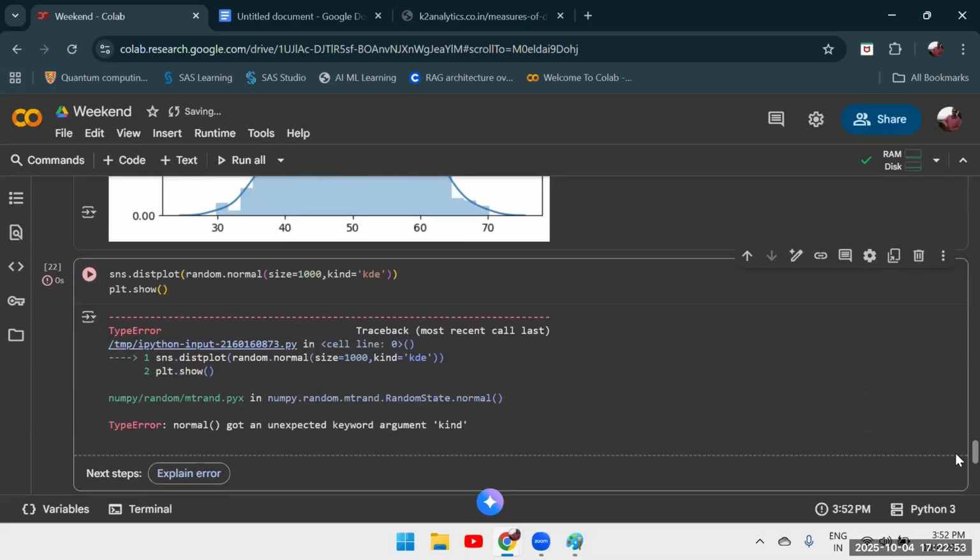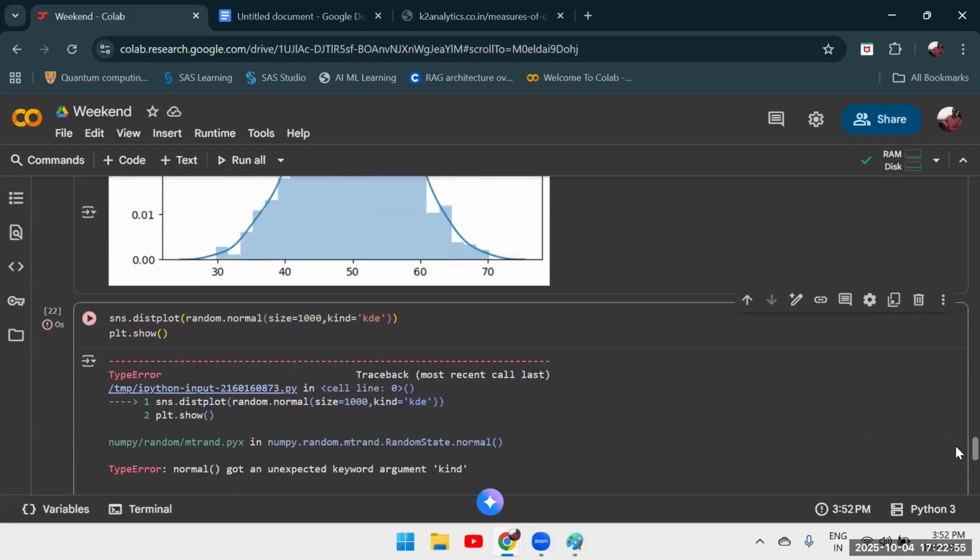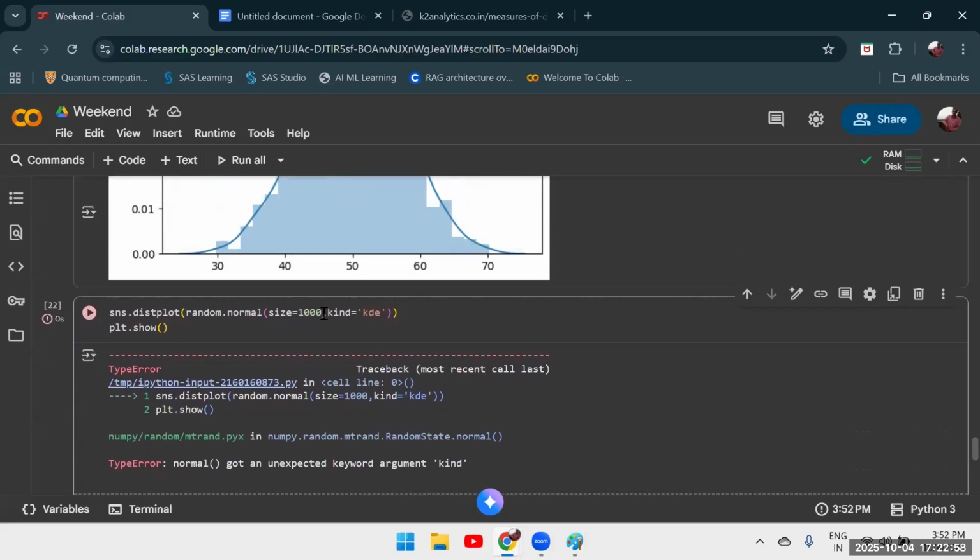Okay, unexpected argument: kind. I think there is a mistake here. Can you tell me what the mistake is, Deep? Type error? No, it is just a bracket error. You didn't close the parenthesis, right? The parenthesis has to be for the random, and kind has to be for the distribution plot. So I just gave the brackets wrong.